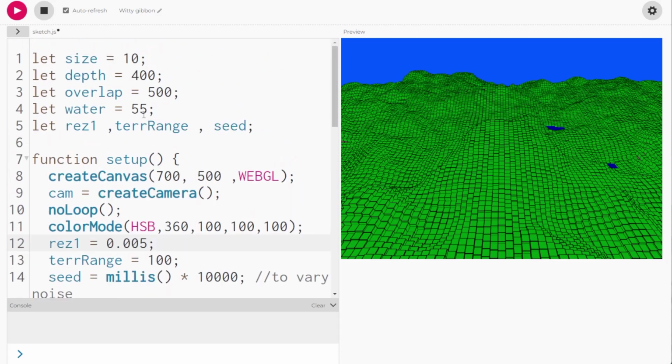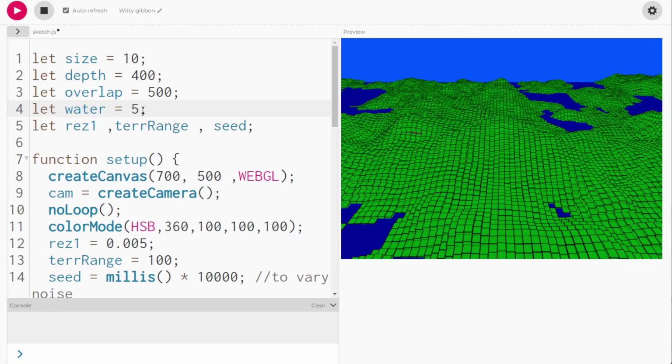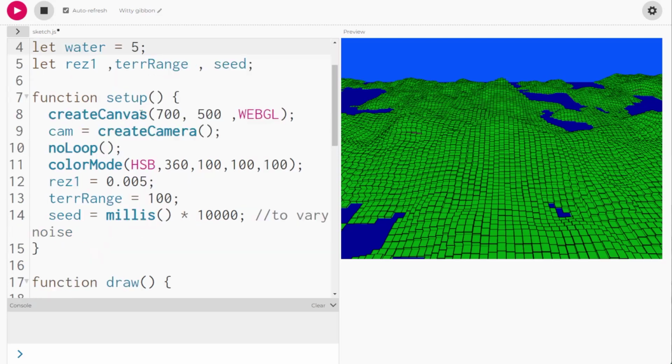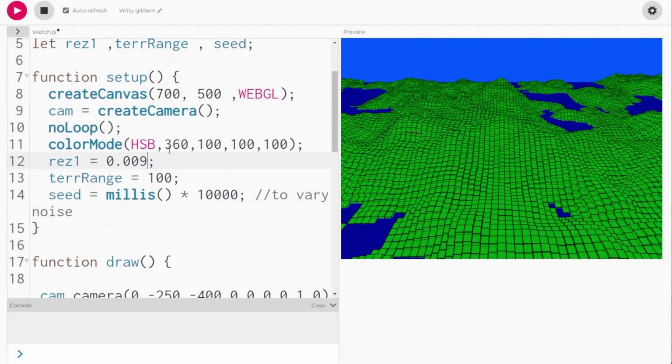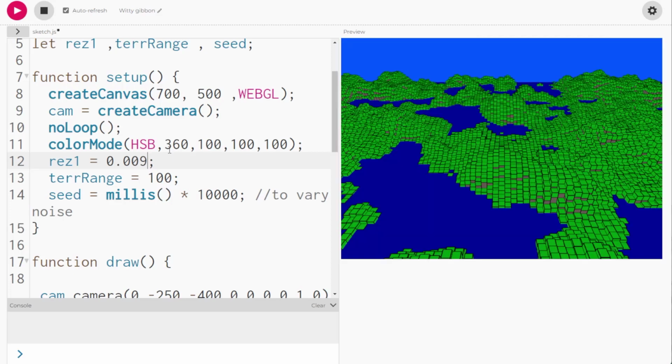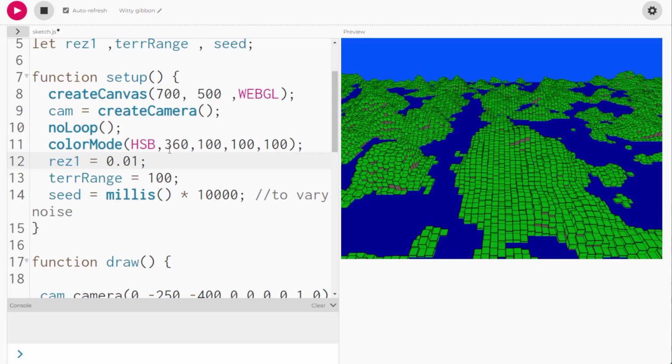I think we need to fix our water, make that 5 instead of 55. Yes, now we're getting our water back. Okay, now we're making some progress. What if we made this even larger, 0.009? Okay, now we're starting to sort of see some mountains. This is looking a little better.